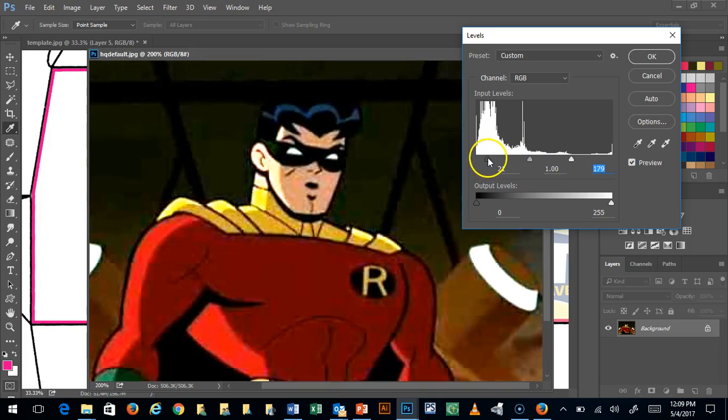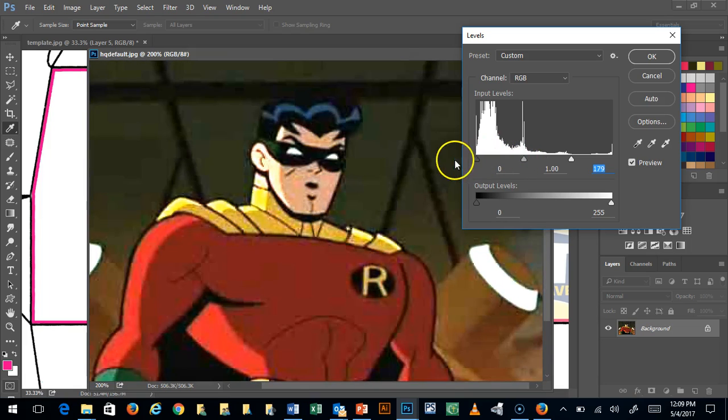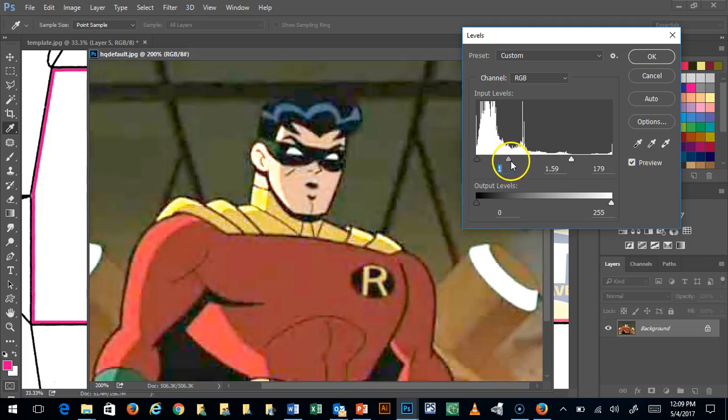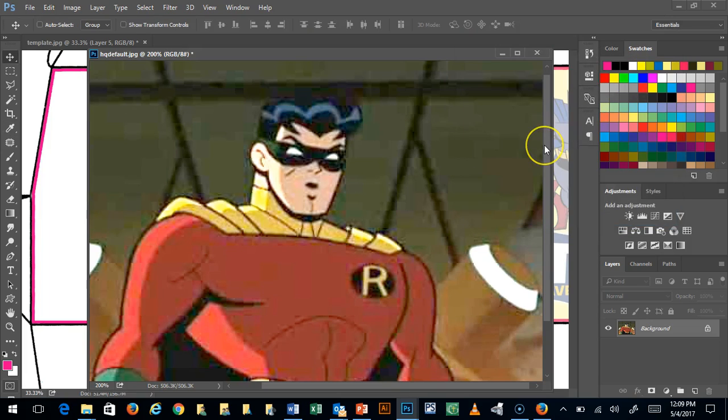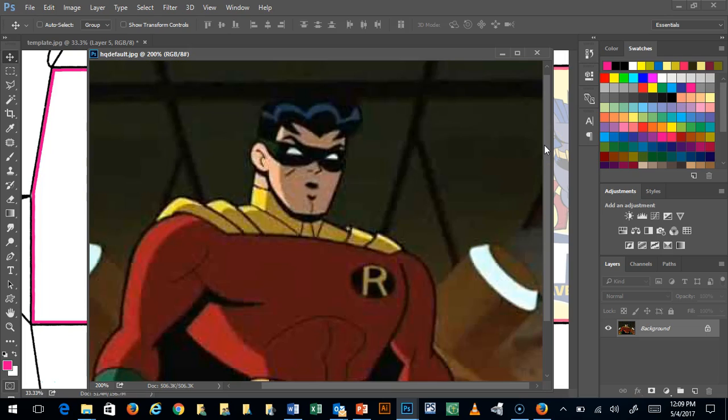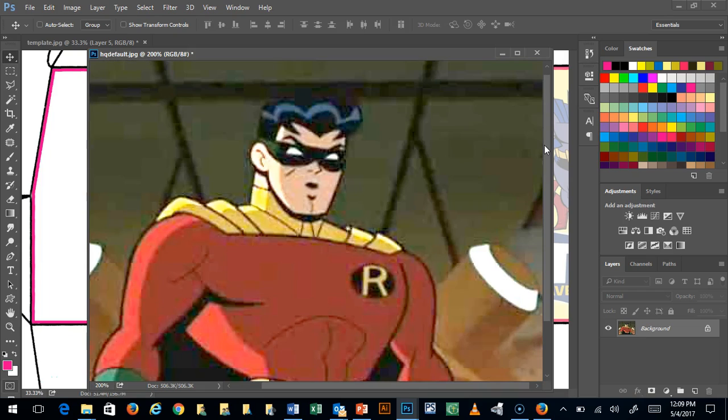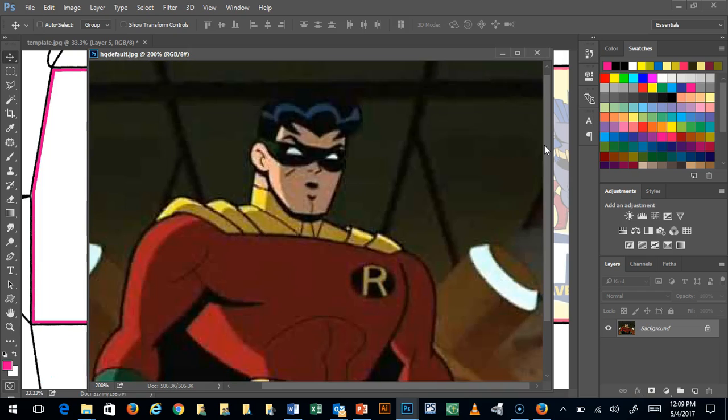Sliding the black makes it darker. It intensifies the dark pixels, right? And then the gray is sort of like a mid-tone, a mid-range thing. All right, then when you have it the way you like it, click OK. So this is before levels, after levels. All right, big difference.